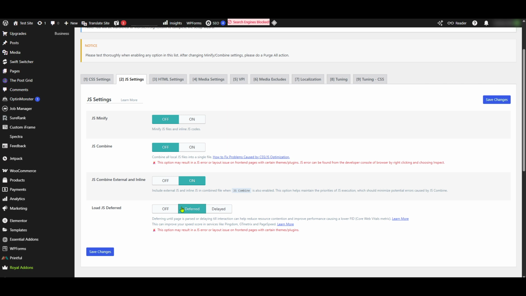And that's it. By following these straightforward steps, you've effectively deferred the parsing of JavaScript on your WordPress site, aiding in faster load times and improved site efficiency. Optimizing your website in this manner not only enhances user experience, but can also positively impact your search engine rankings.